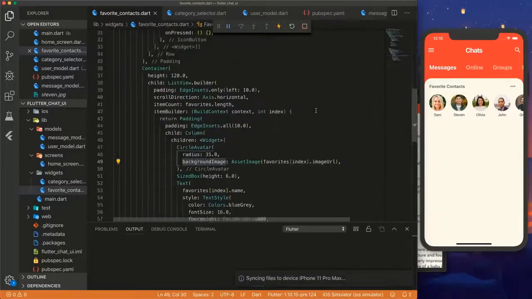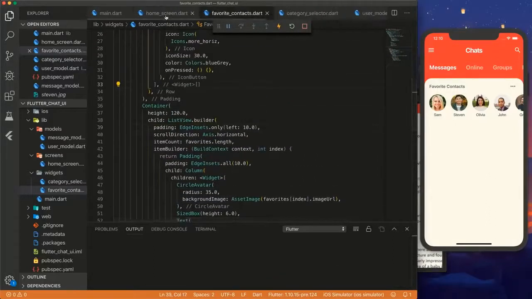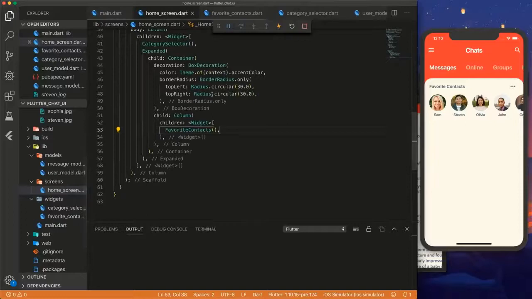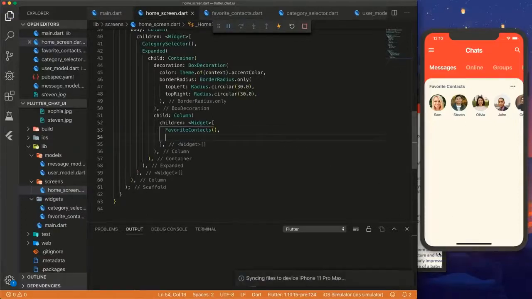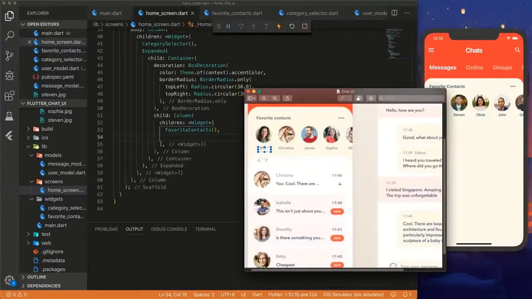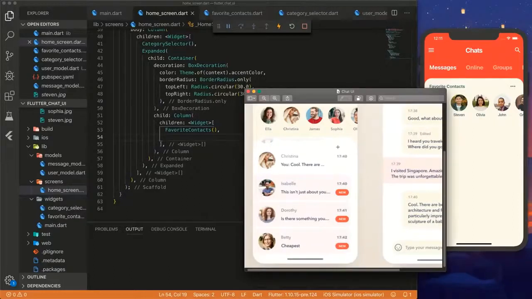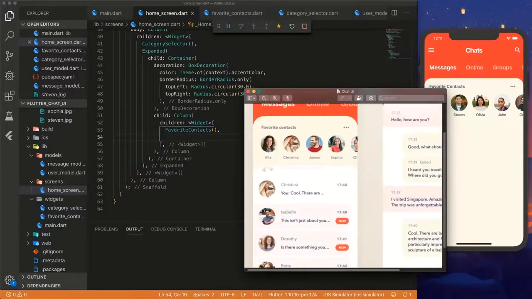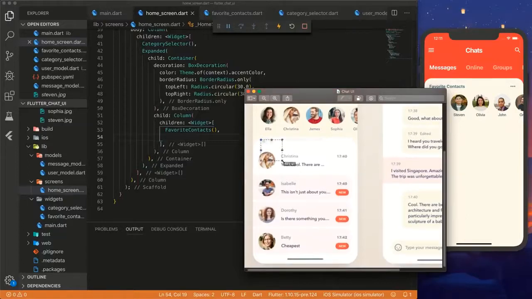So we're all done in the favorite contacts.dart file for now. Let's go back to our home screen. And let's take a look at the chat UI again. So from this image, we can see that we have a container here, a white container with the same rounded top left and top right edges. And then inside of this is a list view that contains list tiles.